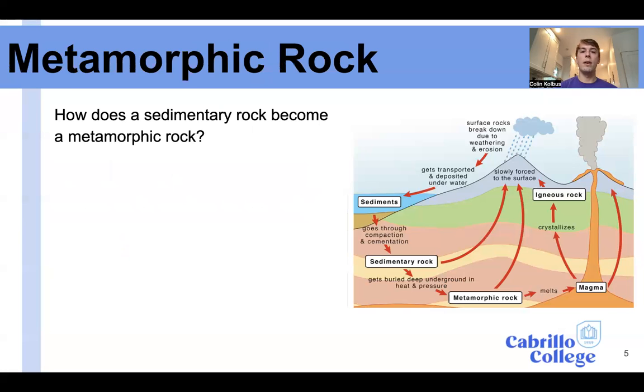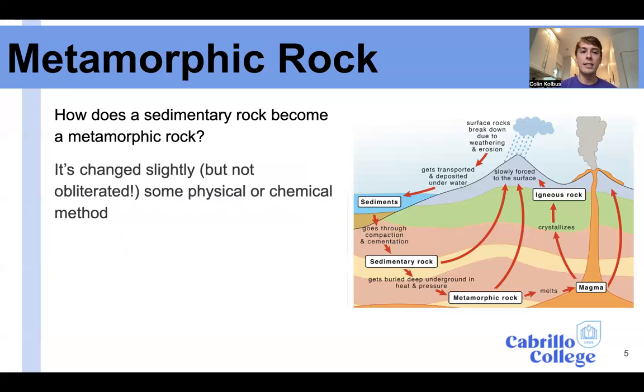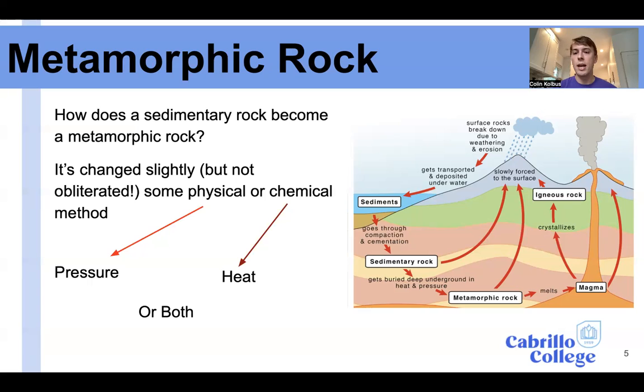And so a metamorphic rock is a slightly changed version of another type of rock. So it's a rock that's undergone a physical or chemical change. And this is done either by pressure or heat or both. And the extent to which a change has occurred, the amount of pressure that's been applied, the amount of heat that's been applied, will create a more dissimilar rock.